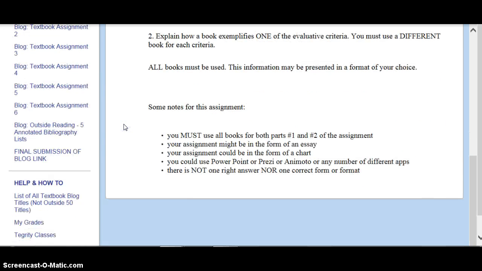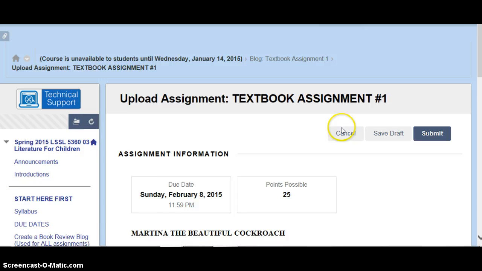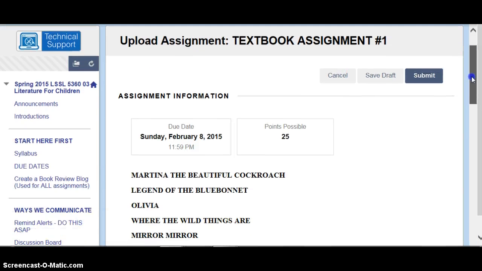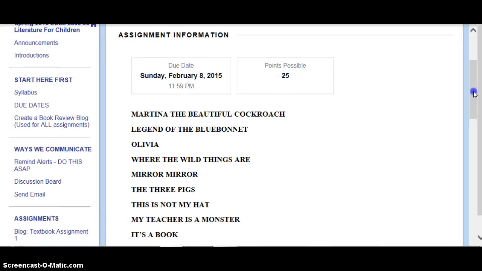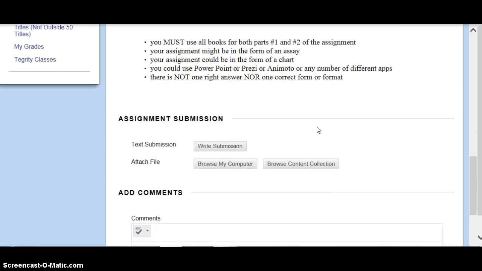And then there will be some notes to give you some hints about some things. Okay. When you're ready to submit your blog URL, this is the link of where you're going to put your assignment. So you'll click that. It's going to take you to an overview of that assignment, letting you see the due date, the points that are possible, a reminder of what the assignment was about.